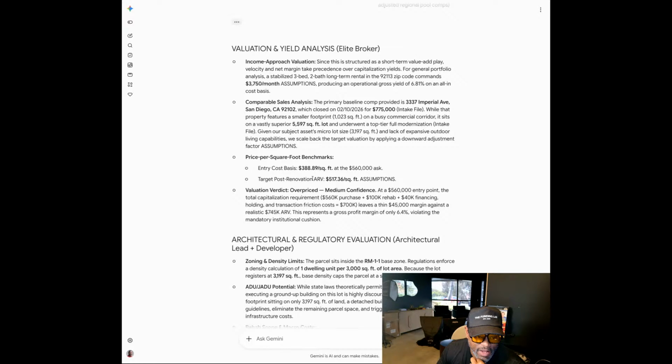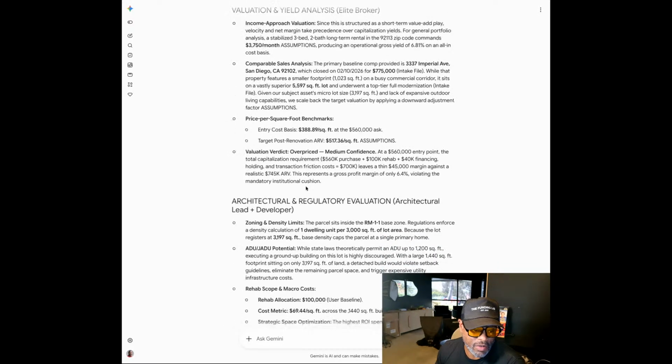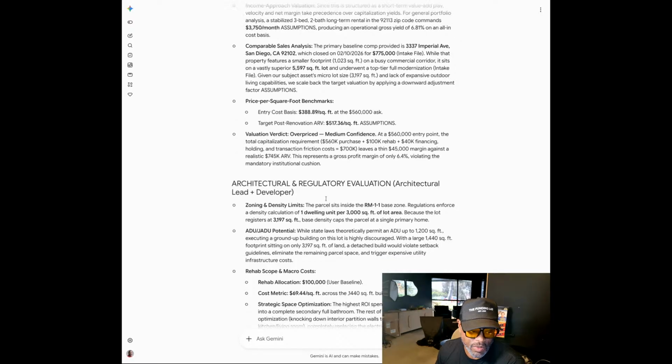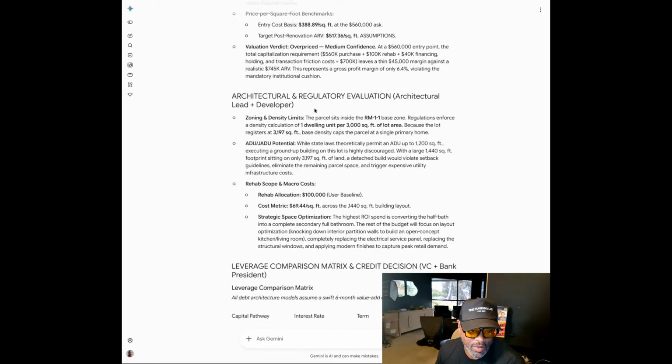So the entire cost is $388 per square foot. So this is good, good, good. And here's the next agent. It gives this little overview of the zoning. You can only add one unit to it based on the size of the lot.